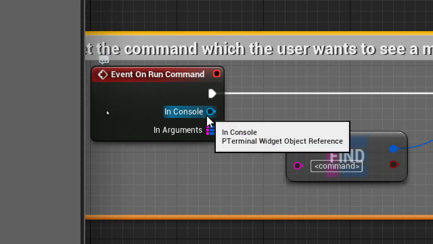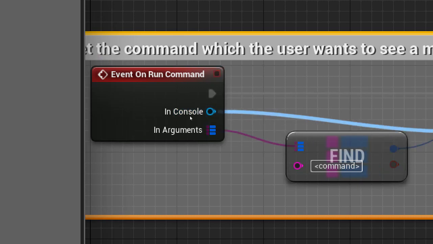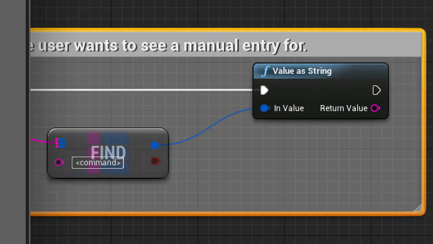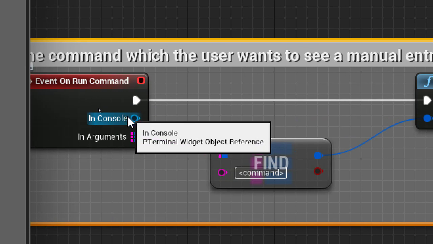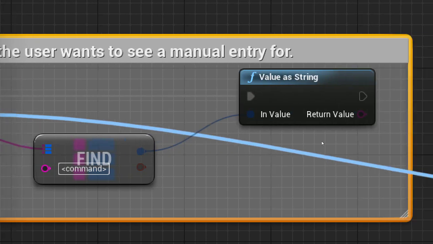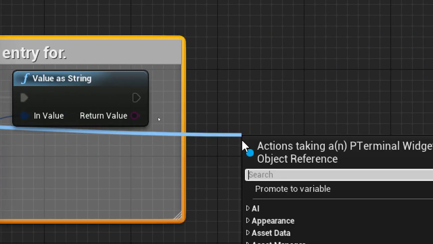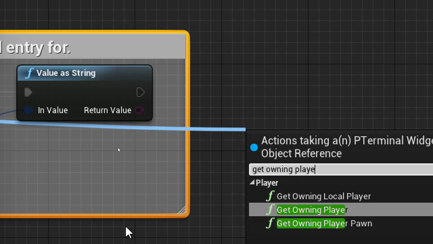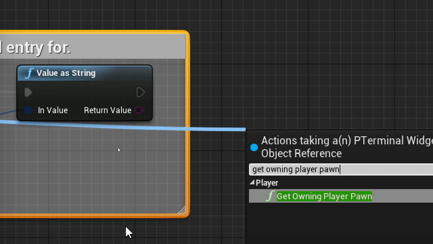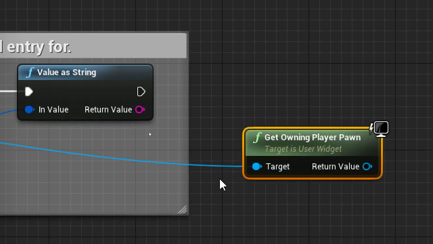But now what we want to do is drag off our in-console pin, because now that we have the command name, we actually need to find the command. Now, Unreal Engine is kind of cool, because this in-console is a user widget, which is actually the terminal control that renders this command. So if we drag off it, every user widget has a function called get owning player pawn. And it's a pure function, so we don't need to execute it. It'll execute as soon as it needs to.